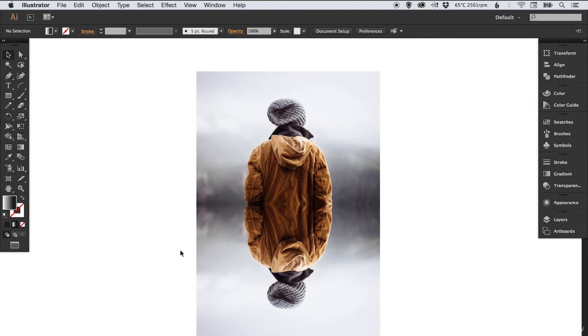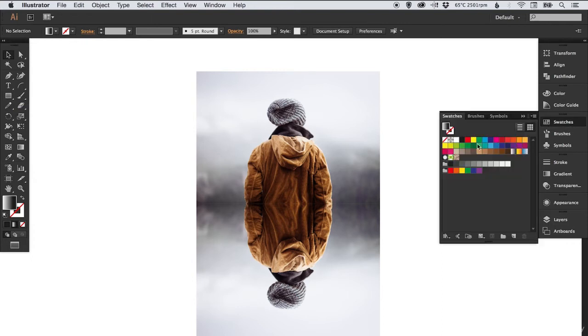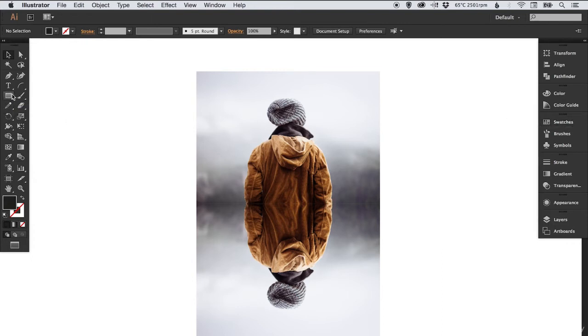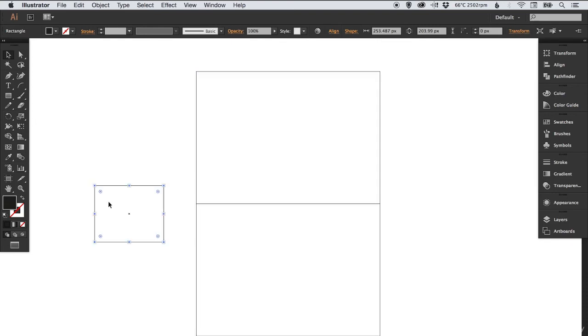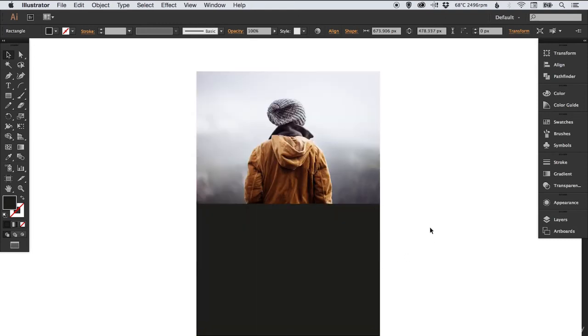Next, what we're going to do is select the rectangle tool and create a rectangle. And if we press Command Y on the Mac or Control Y on the PC, you can see the outlines of where our photos sit. Let's just line that one up. So the black rectangle that we're creating just matches the size of the bottom photo. So you should have something that now looks like this.